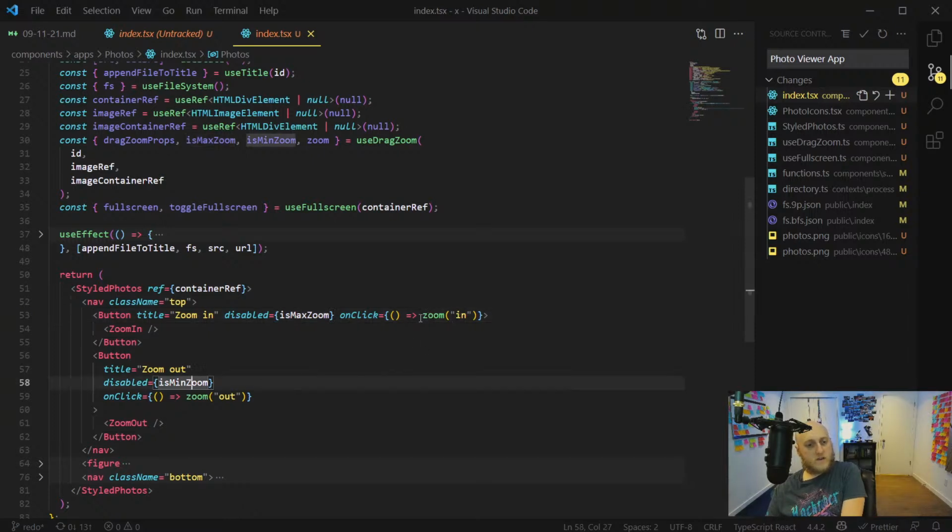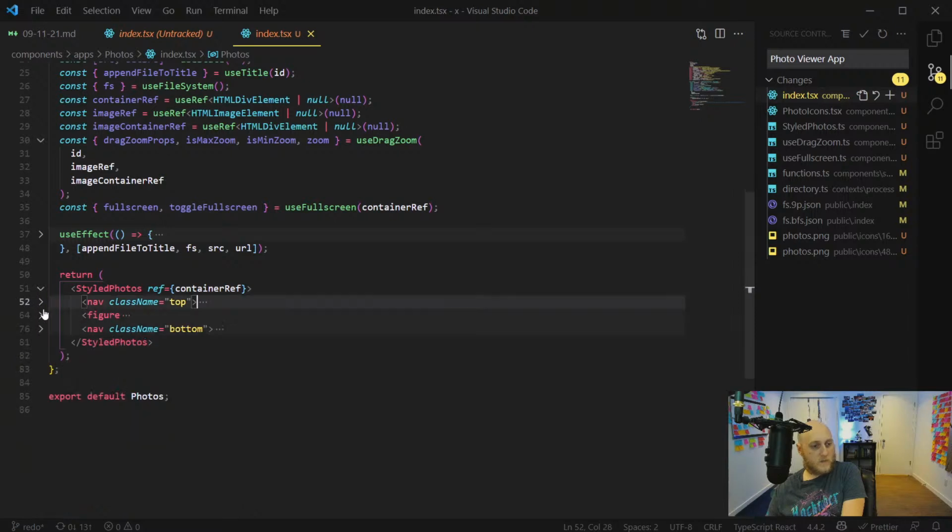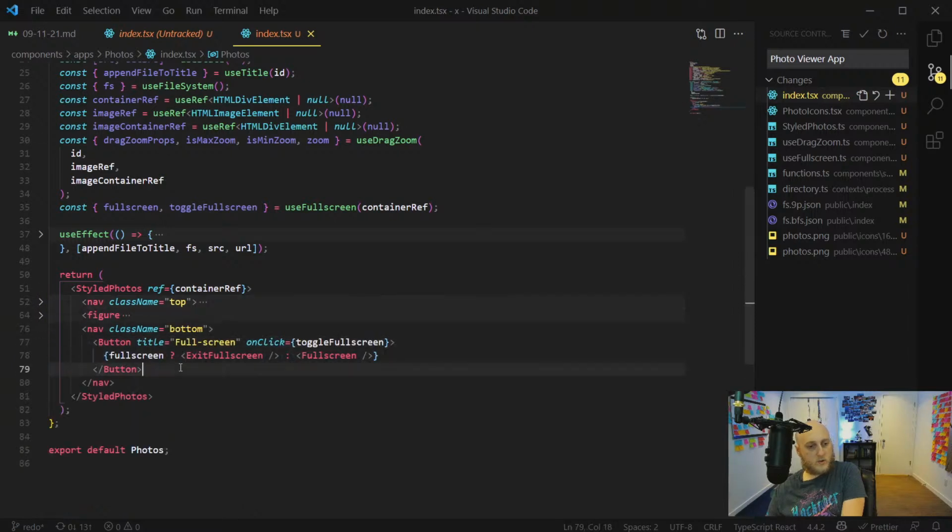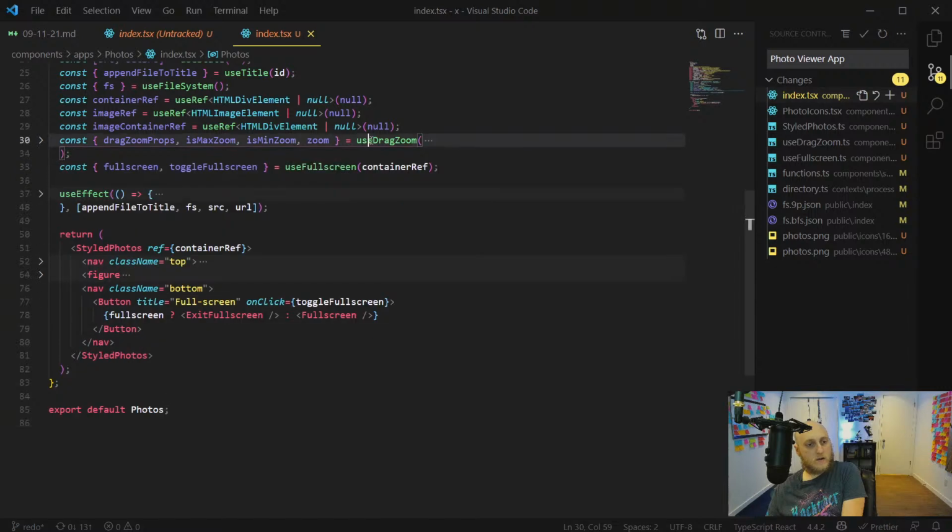I've got this basic function here called zoom, where you can say in, out, or toggle, currently are the options I allow. For the bottom buttons, we have the full screen button, where if you click on it, it toggles full screen. And if full screen is on, then we see exit. Otherwise, we see full screen. So that's using that basic hook there. And zoom is using the hook here. So we got use drag zoom and use full screen. We'll get into those hooks in a minute.